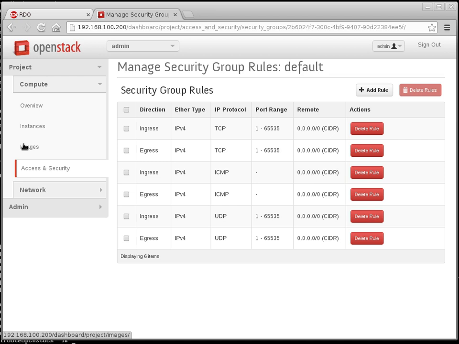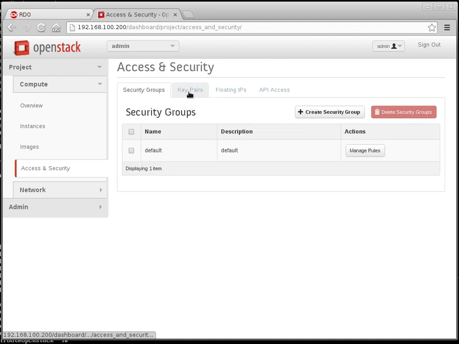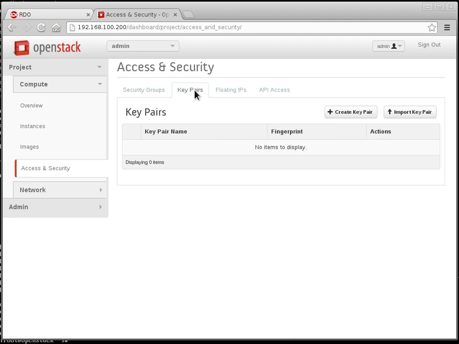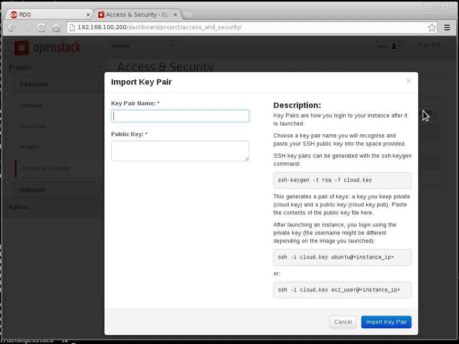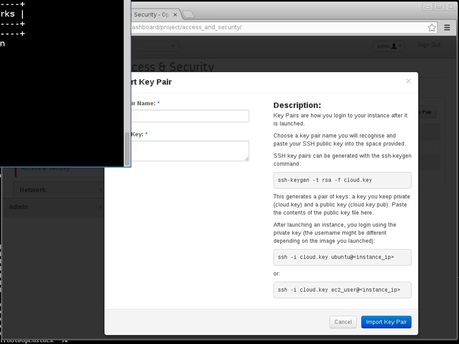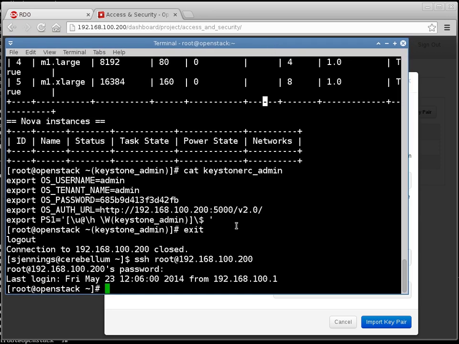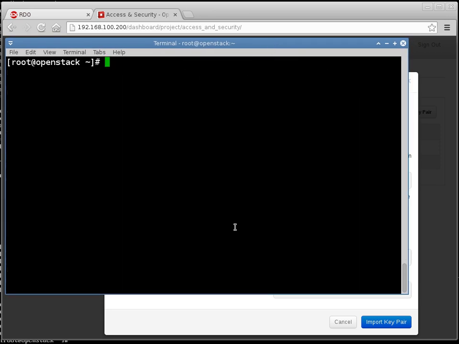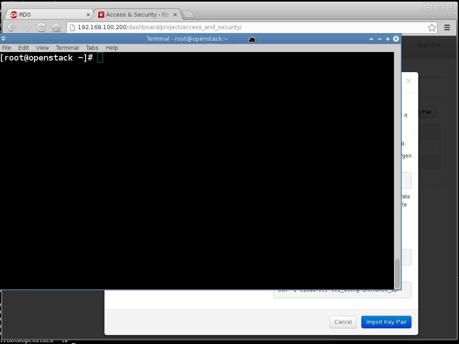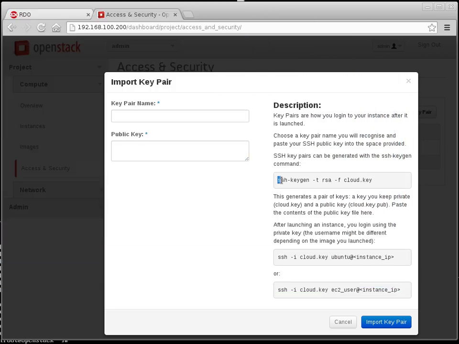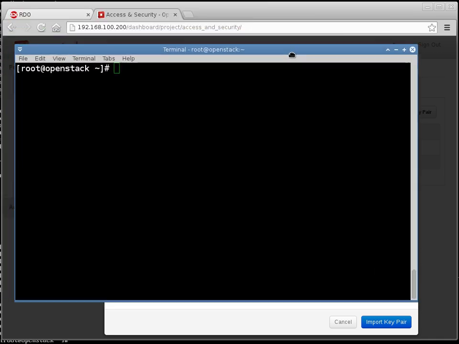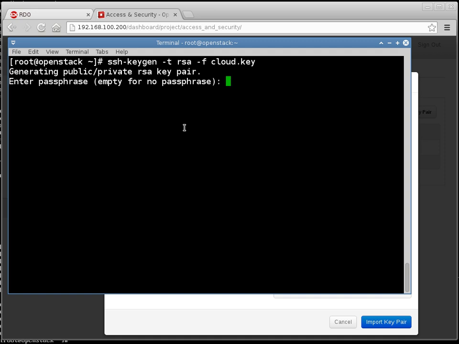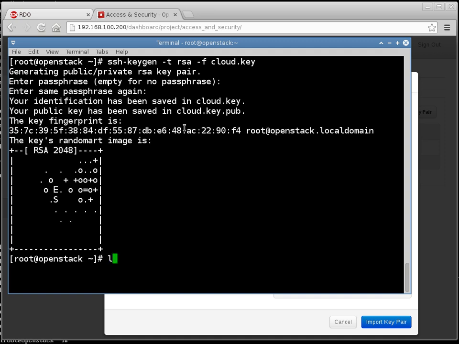The next thing to set up is our pre-shared keys. So if we go to the key pairs tab here, we can go to import a key pair. Now what we want to do is, I have an SSH terminal into the OpenStack server here. And what we can do is generate a key pair. So it actually tells us how to do it right here with the ssh-keygen RSA. So we're going to do that right here. And I'm just going to go with no passphrase. That way it doesn't ask you.